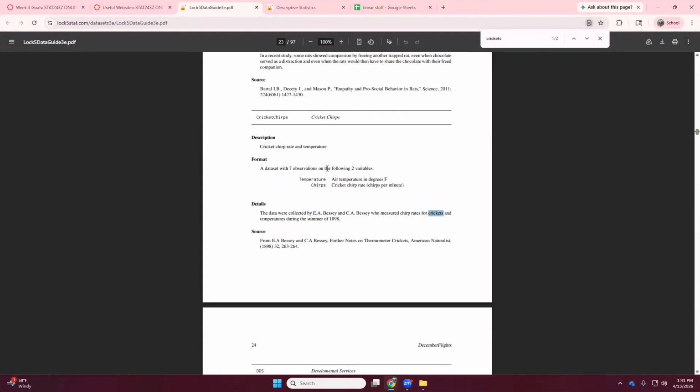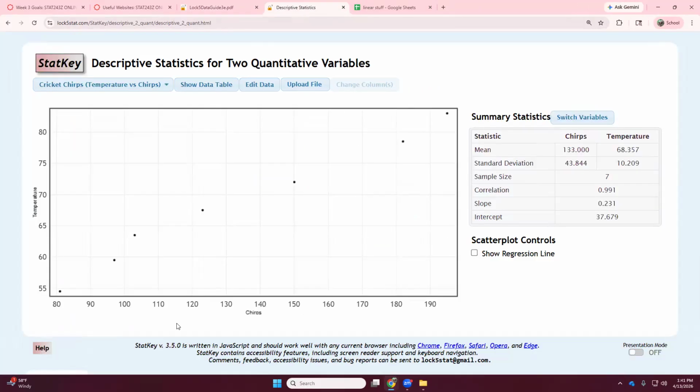And here's the cricket chirps data set. So it's a small data set, only 7 observations, but we have the air temperature in degrees Fahrenheit, and we have cricket chirp rate in chirps per minute. Now, looking at the graph here, in math, outside of statistics, we usually call the horizontal axis the independent variable. Vertical is dependent. In statistics, we call the horizontal variable the explanatory variable, and the vertical, the response variable. And so the way it's set up here is that temperature is a response to the cricket's chirping. So somehow the chirping changes the temperature.